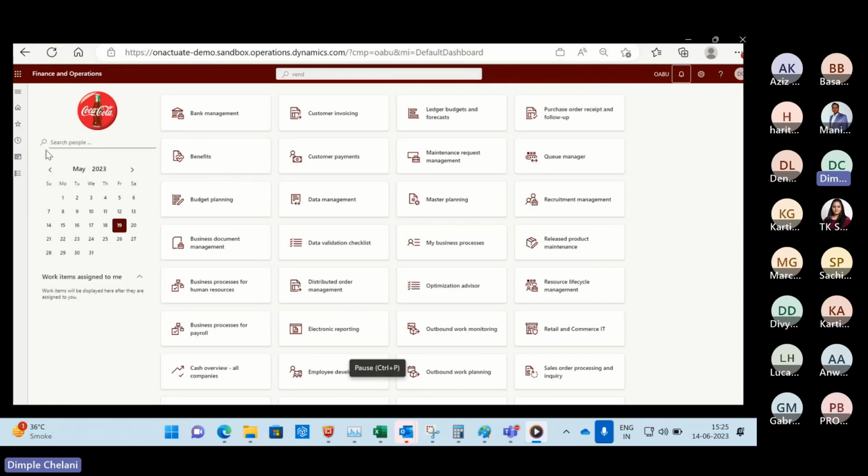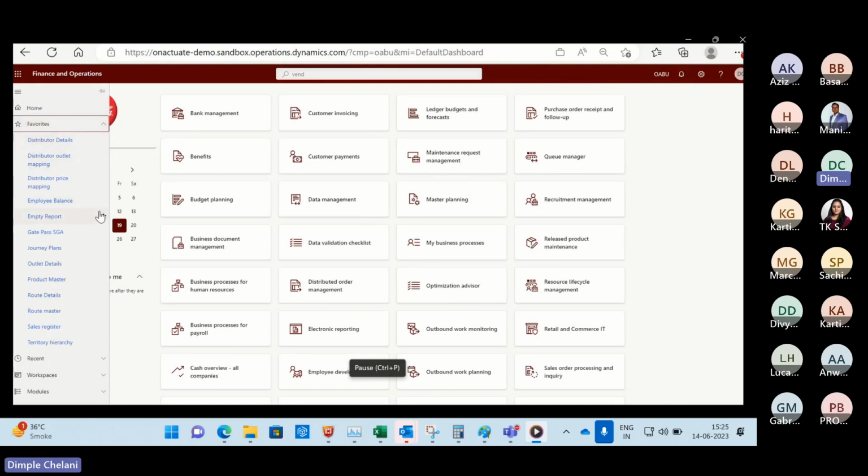Let me take you through some interesting features such as favorites and recent history. The users can mark their favorite records that they use frequently, such as the report, journey plans, product master, route details, sales register, etc. As well, the recent history feature allows users to access the recently accessed records or forms that they have been using. Both the favorites as well as the recent history feature ensure that frequently used data is readily available. It enhances productivity and eliminates the need for repetitive searches.